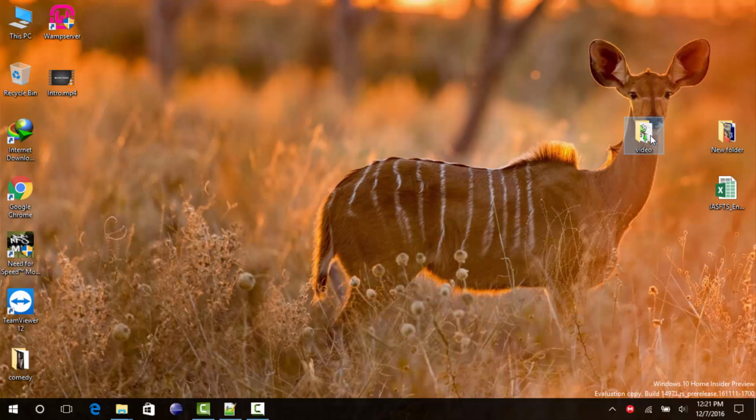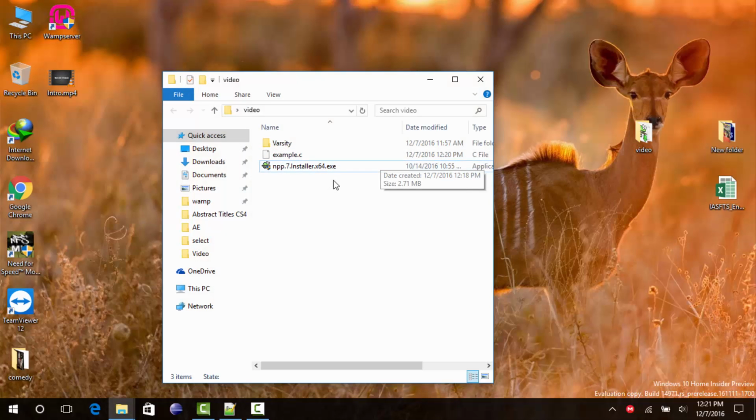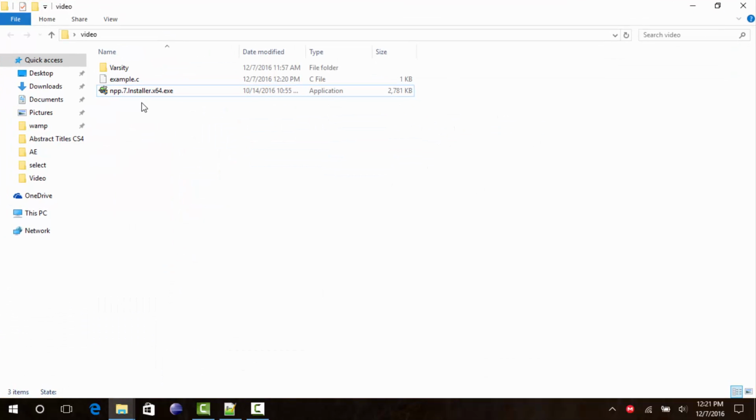Go ahead and download the exe file from the Notepad++ website. I have downloaded mine already and installed Notepad++ on my laptop. Now let's see the advantages of Notepad++ over the traditional Notepad.